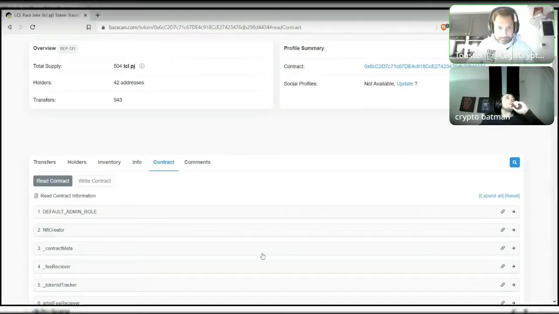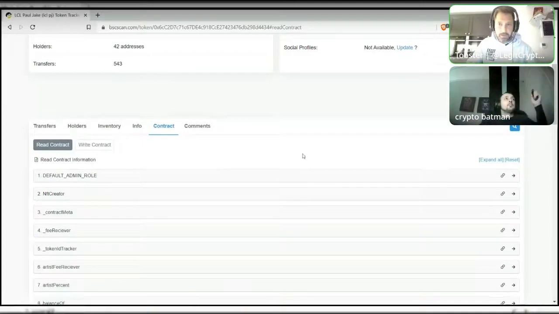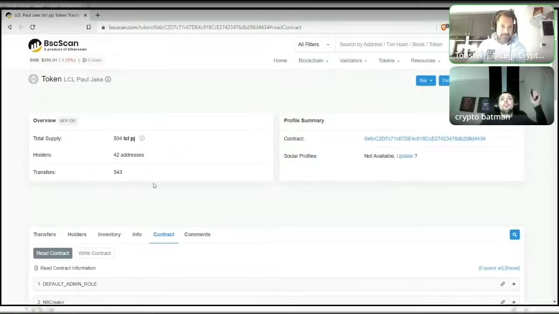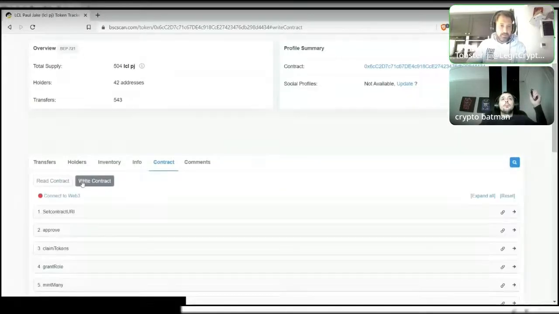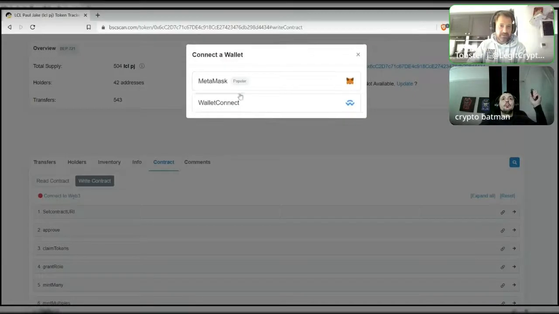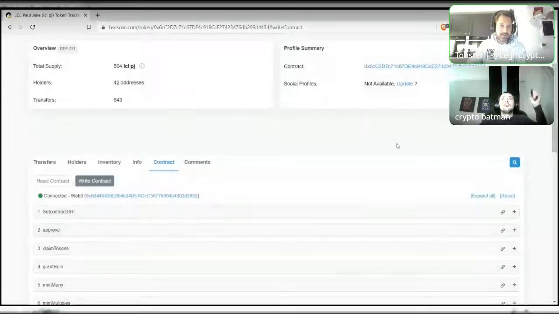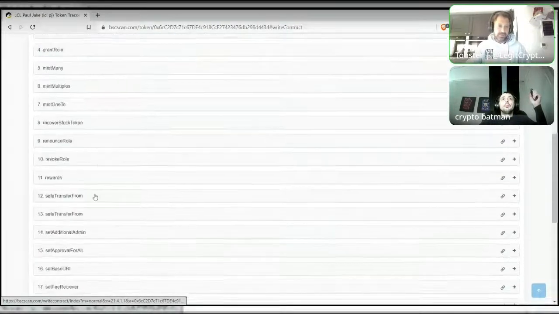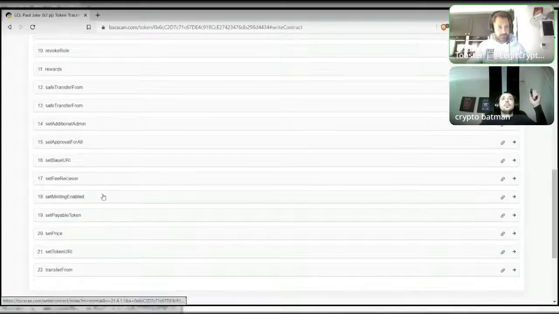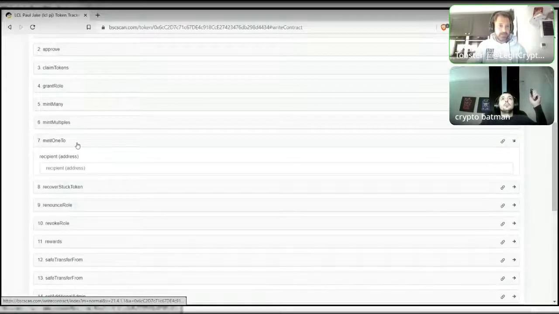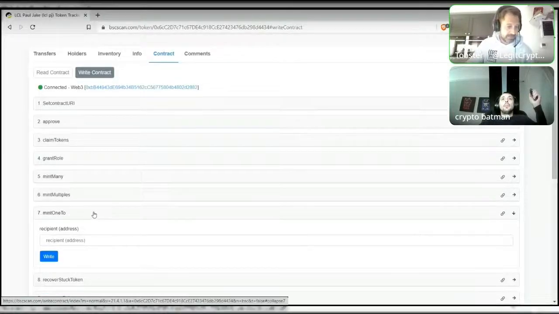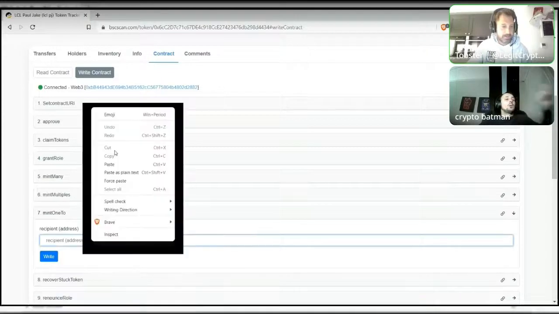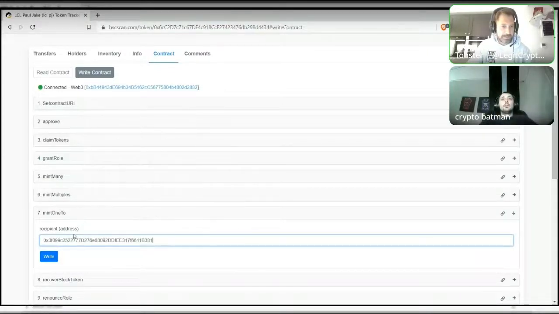Hopefully. All right. So for me, because I'm the owner of this contract, it's just the simple case of connecting my MetaMask. So we go into write contract and then connect to Web3. And I connect the owner wallet. I've got multiple wallets, obviously, but this one is the owner of the contract. And then you've got all the different functions here that I can use in the contract. In this case, we are going to mint 1-2. This function basically mints an NFT to whatever wallet I put in here. So we'll put Tree Fiddy's wallet in here. And we click write. We get a MetaMask confirmation.